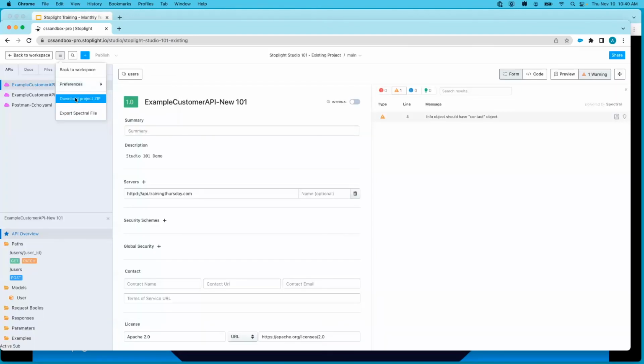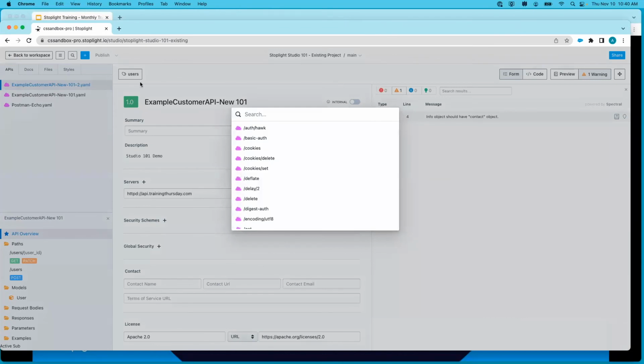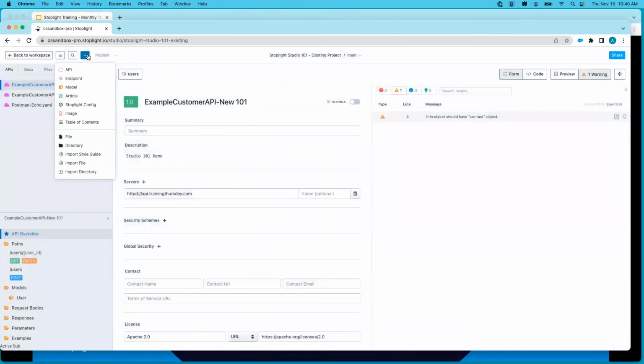You can download a project zip file or export a spectral file from the hamburger menu. You have the ability to search. So again, if you're looking for something specific, you can search for it. In the plus button, you have the ability to add new artifacts to this project. So APIs, endpoints, models, articles, anything like that. You can create a table of contents. You can also import different style guides. So all of that can be done from the plus button.